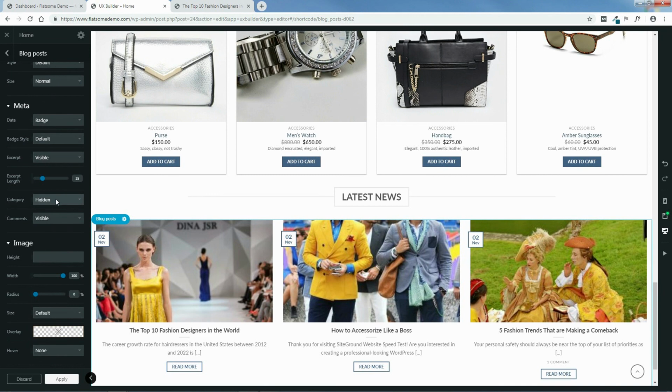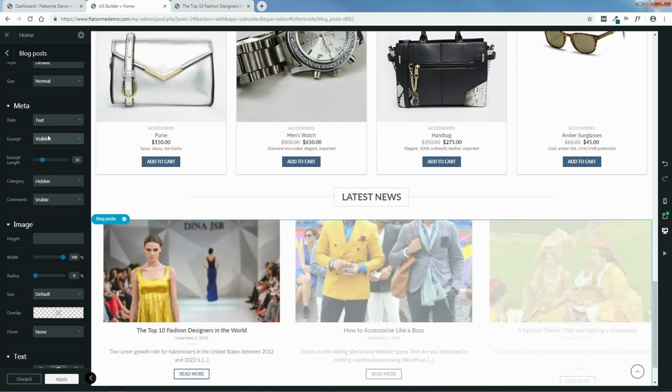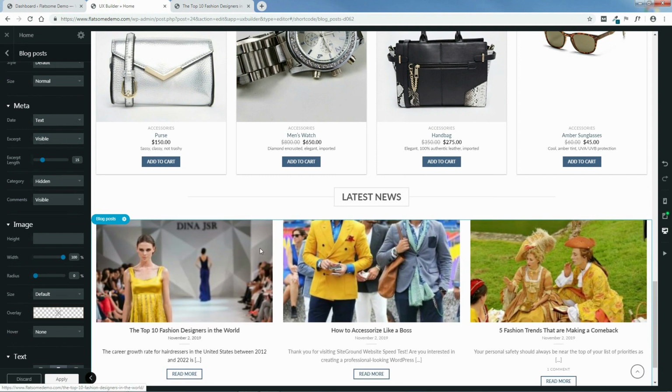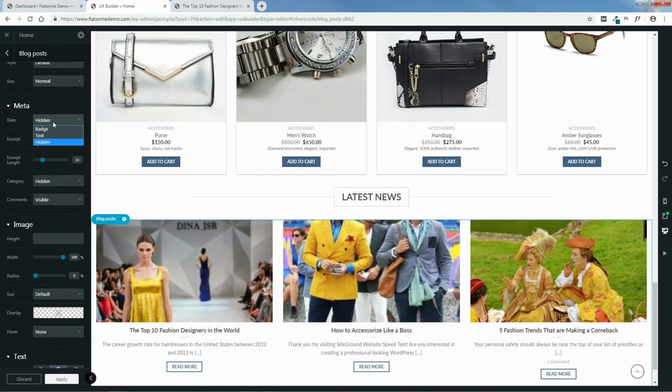Meta. Meta is the badge of the date, I believe, which is right here. So you can have it as text. And it shows up down here now as text. And you can even hide it if you want to. Oops. If you don't want it at all, you can choose hidden. And now it doesn't show up at all. I'm going to choose badge.